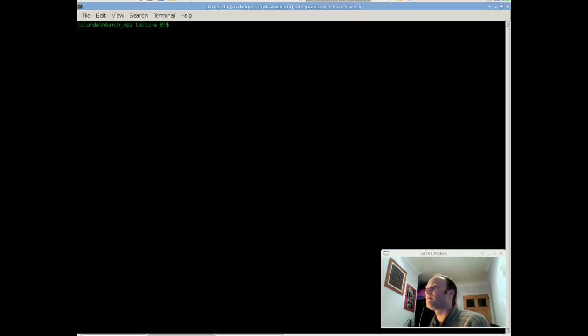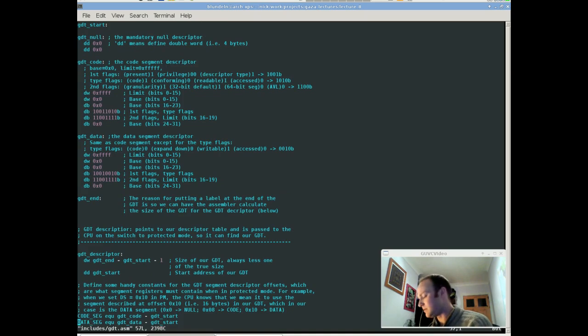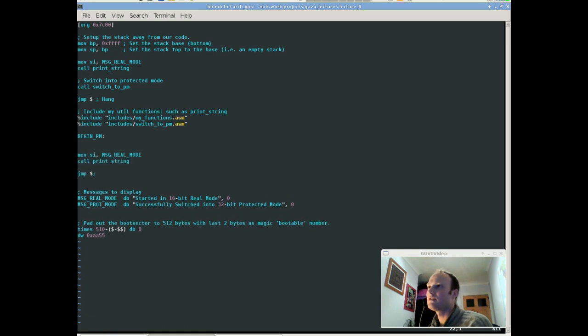Okay, so we're back working again now. So we switched into protected mode. So what we want to do now is print a message. We're going to print that protected mode started. Now I had my print function, so let's just do something similar down here. So we want to show that we've landed in protected mode without anything crashing.